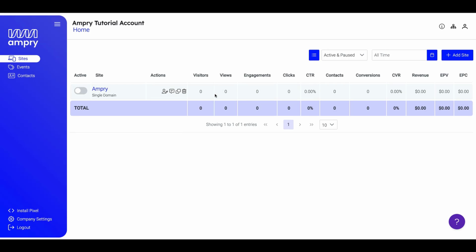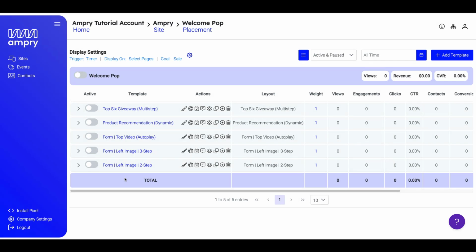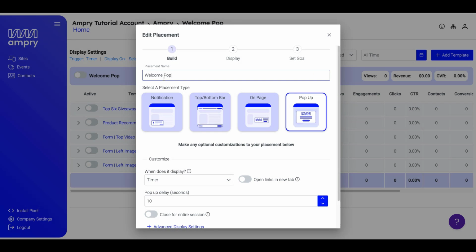In this tutorial, we're going to go over how to make a product recommendation pop-up in the Capture More Subscribers campaign. When you first log into your account, you're going to go ahead and click on the site name, and then we're going to want to add this in the welcome pop-up placement. So I'm going to click into that and check the settings to make sure they look how we want them to.